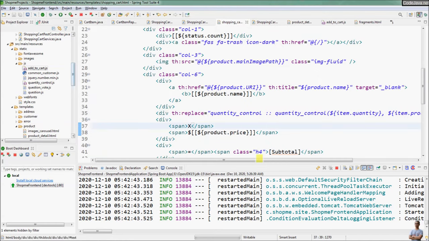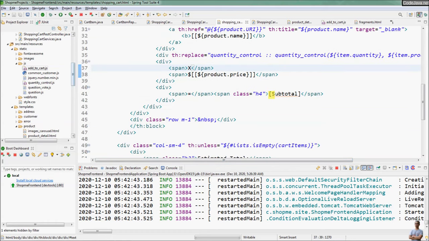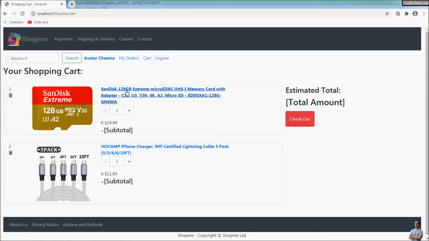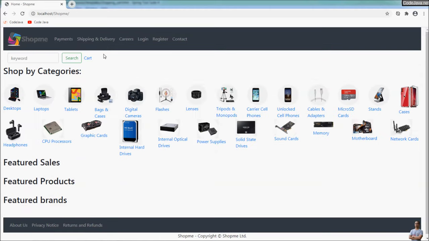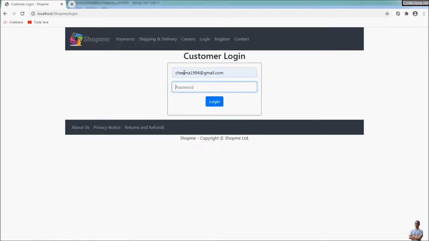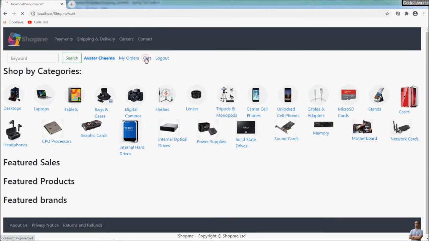The section that shows the subtotal of a product here. So here we print the value as item.subtotal. Okay, and test again. I need to log in as the customer Chima. View my shopping cart.